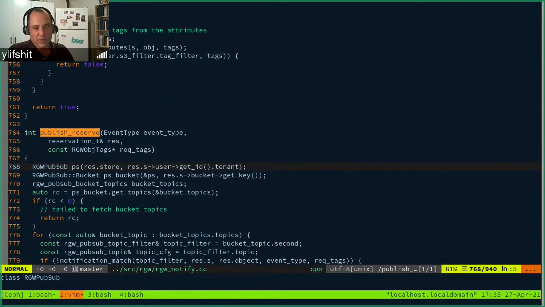First thing that we do is we need to get the topics. As we said before, when we did the REST provisioning, we stored the topics in an object. So we stored the actual notifications in an object, and these are the bucket topics. The bucket topics, as we said, is a different name for notification. So those are the topics together with their filters for this specific bucket.